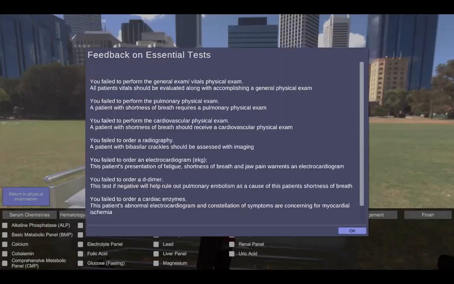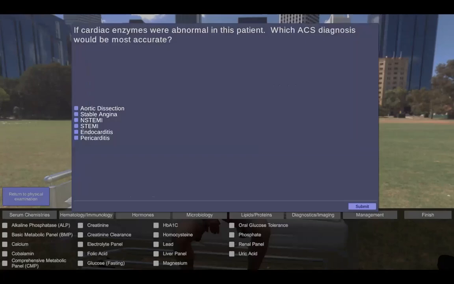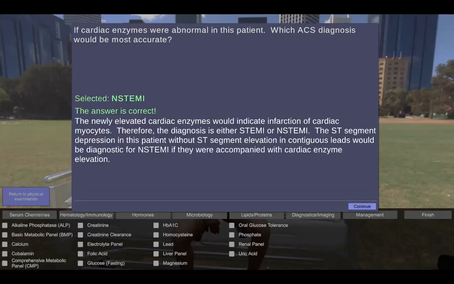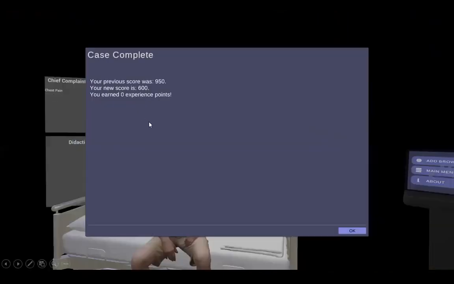Following that selection, you'll have feedback on your essential tests, ones that you failed to perform, with rationales on why they were required for that case. Following that, you'll have multiple choice questions with their rationales. Following that, you have your experience points earned, and you can accomplish these cases multiple times to improve upon your score.